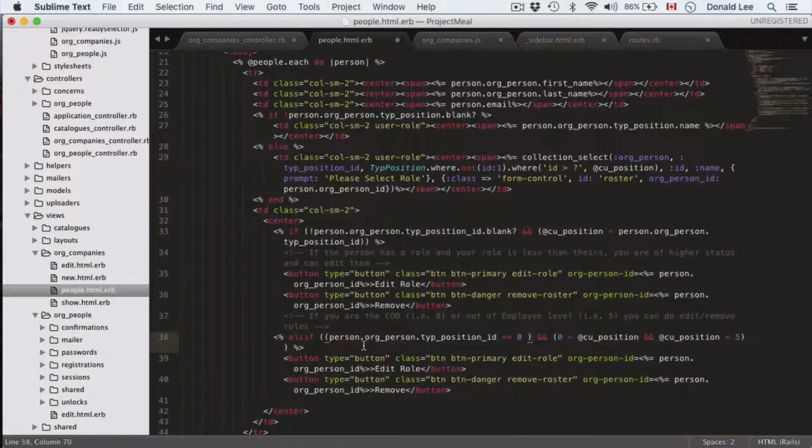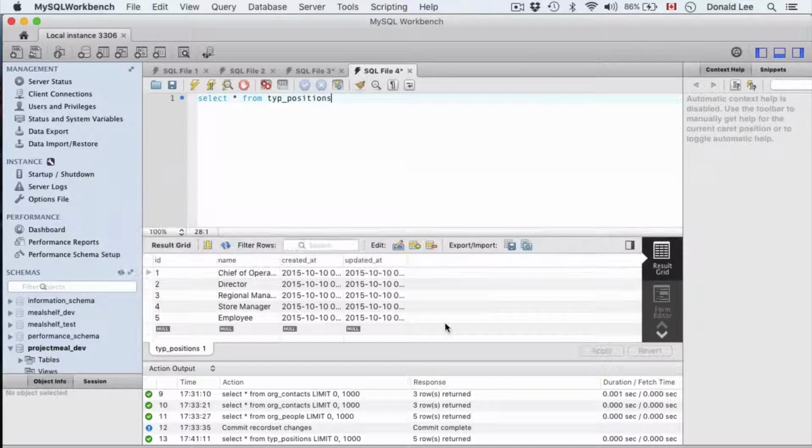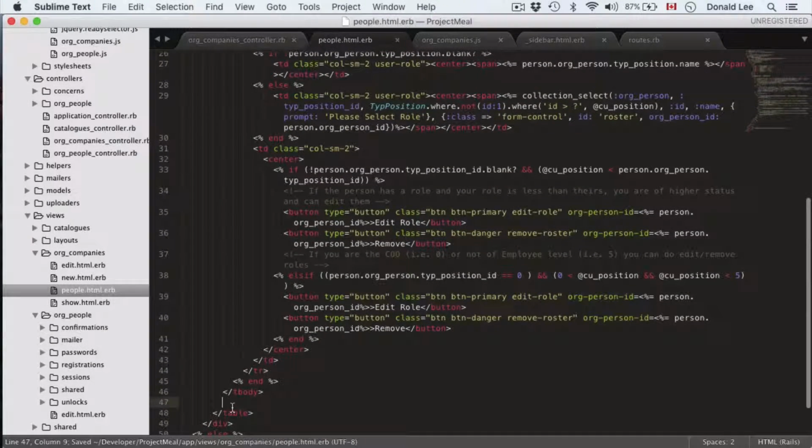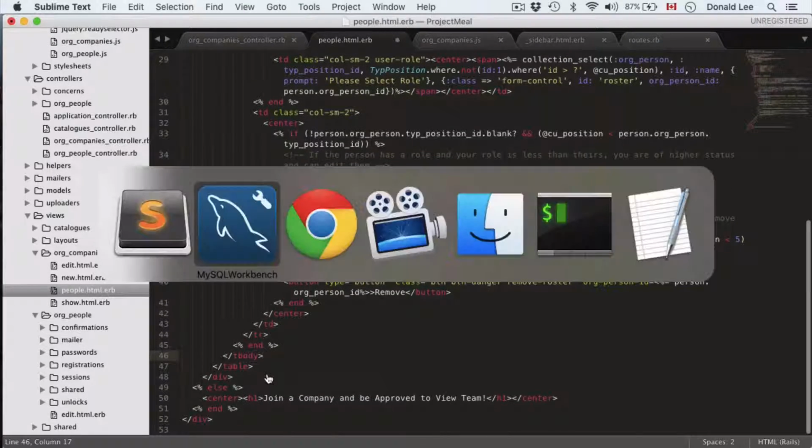But what this code is saying is that if this person is not approved yet, but is waiting for approval, and you are in a position that is not an employee, so you are a chief of operations, a director, a regional manager, or a store manager, then you have the right to bring this person into the company and approve them. So this is what this else if statement is for. And that's pretty much our view. That's pretty much our code. So let's put an end there, or else it will complain. And let's close off this line because we just want things neat and pretty.